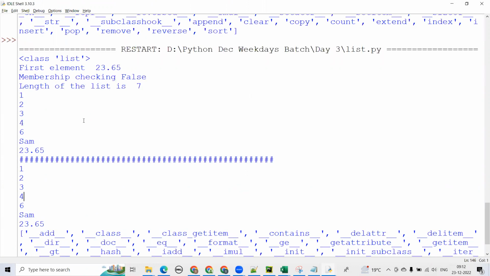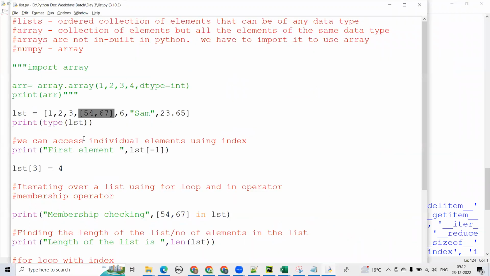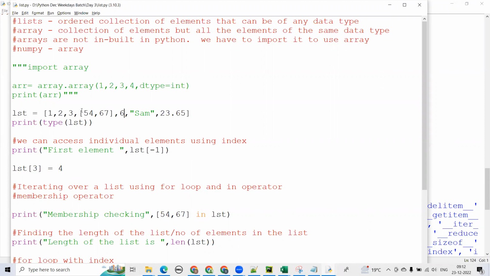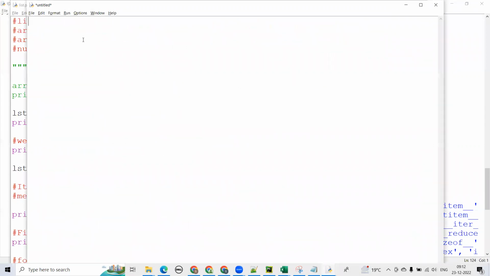Now we are getting 4 instead of 5467. So with the help of this index, we can access individual values. And if you want to overwrite some value, we can just refer to that element and give some value that will override the existing value. This is one of the reasons why list is mutable.